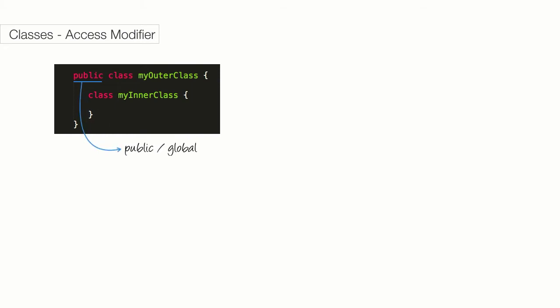You have to use the access modifiers such as public or global in the declaration of a top-level class. If you use the public access modifier, you are declaring that this class is visible in your application or namespace. This means within your org, someone else can write Apex and call your class and use the functionality you built.